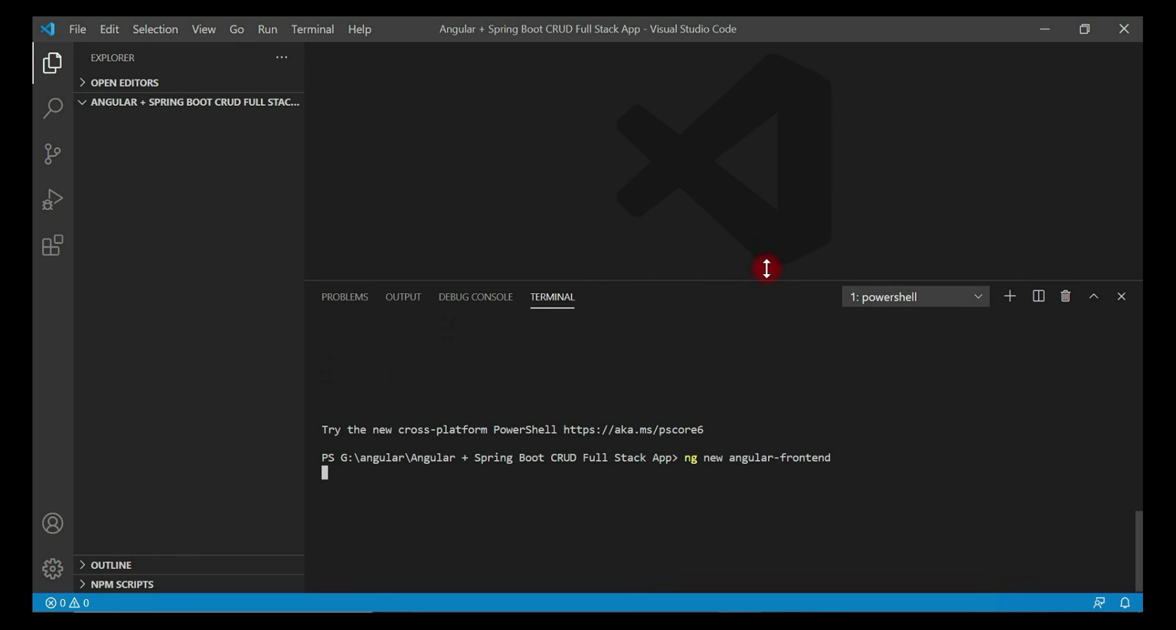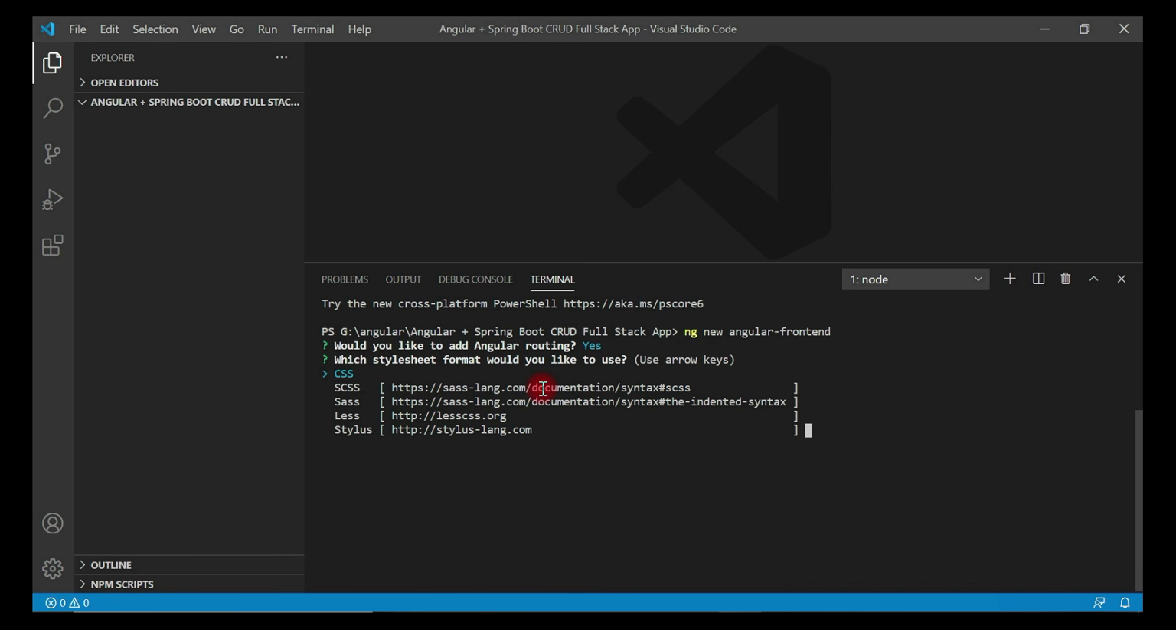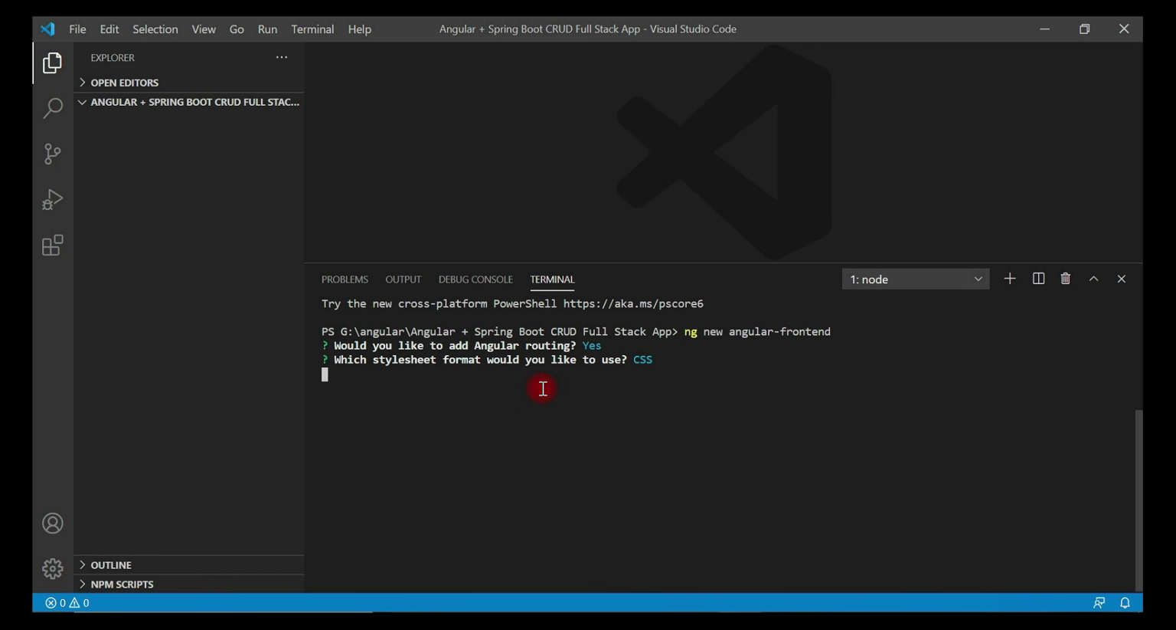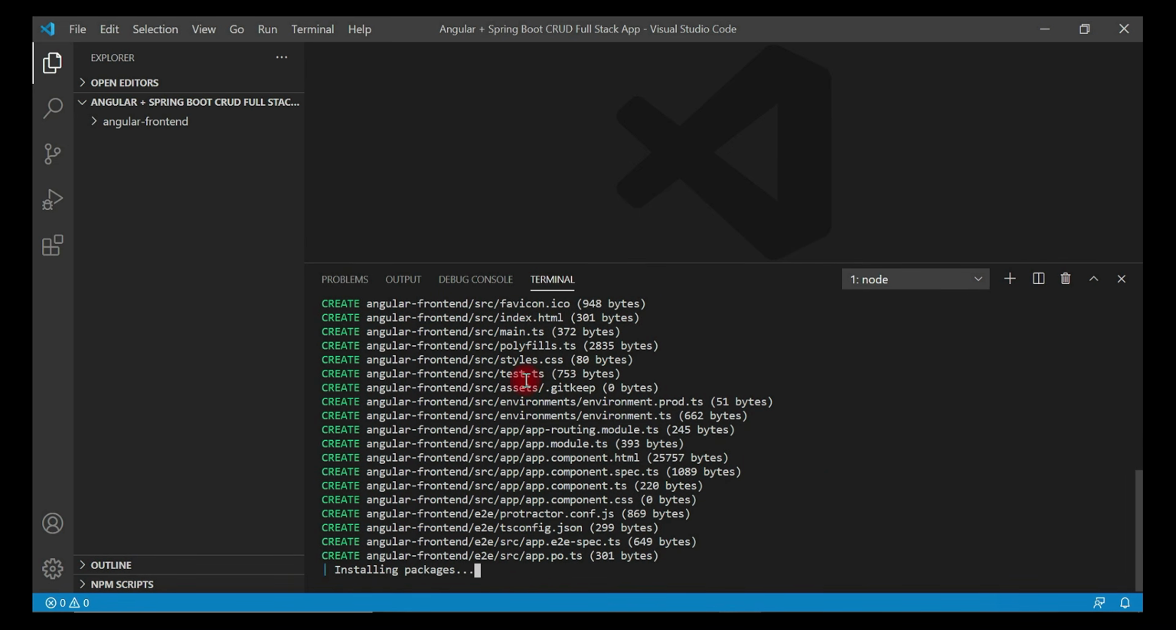So this will ask you a few options. Would you like to add Angular routing? Yes. Which style sheet format would you like to use? So I'm going to use the default, that is CSS. So don't choose any option, just hit enter. And this command takes a couple of minutes to install packages. It will basically create the node_modules folder and it will install all the packages and necessary stuff.